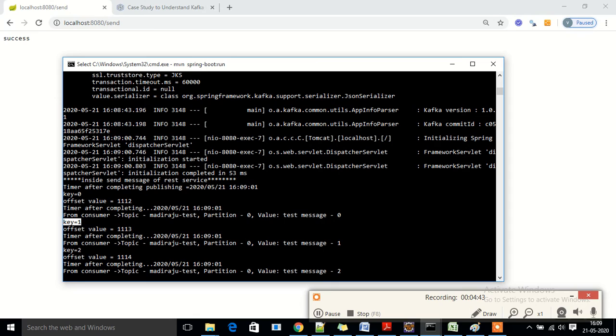And we have keys which you can use as unique keys for each of the messages, and the offset can be used to set the lifetime of the message in the partition. So that is all. Thank you.